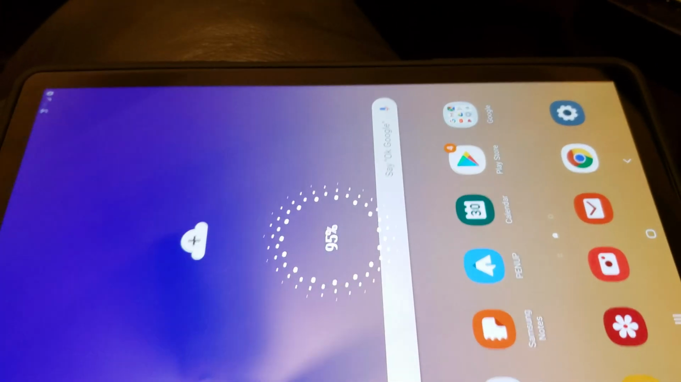I'm sure someone's going to give me a bad comment about how this looks so unprofessional. I'm sorry, I don't have the fancy stuff.